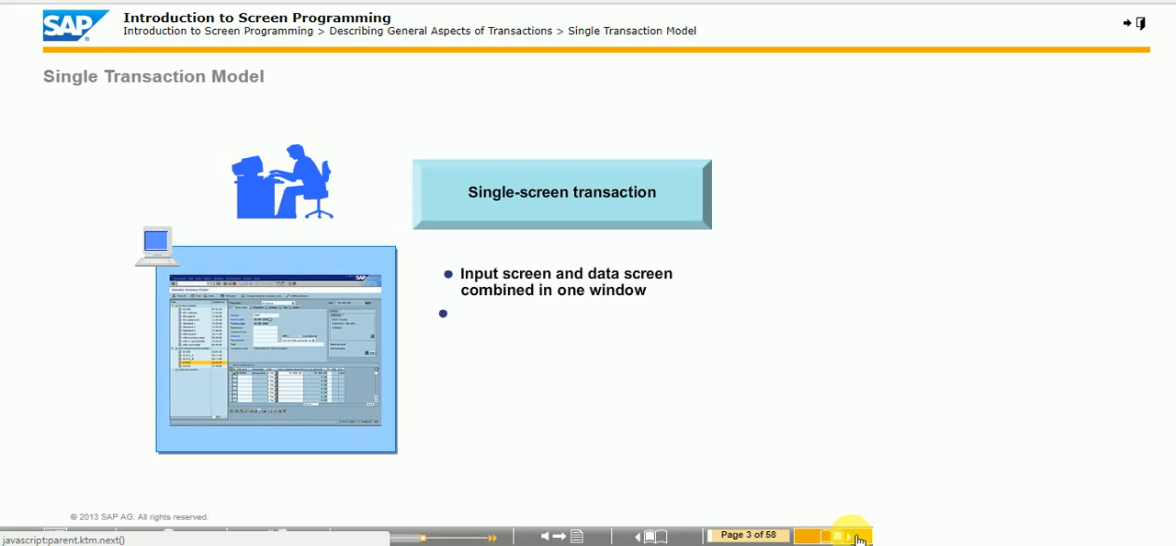Input and data screens are combined in one window. Combining the screens saves the user from unnecessary navigation and ensures the correct business context. Single-screen transactions provide program sessions that best fit user authorizations.